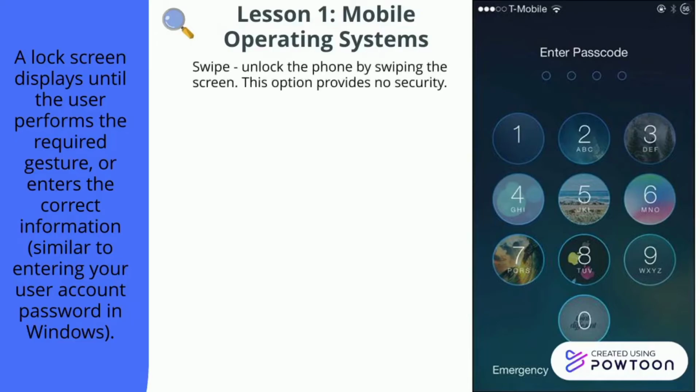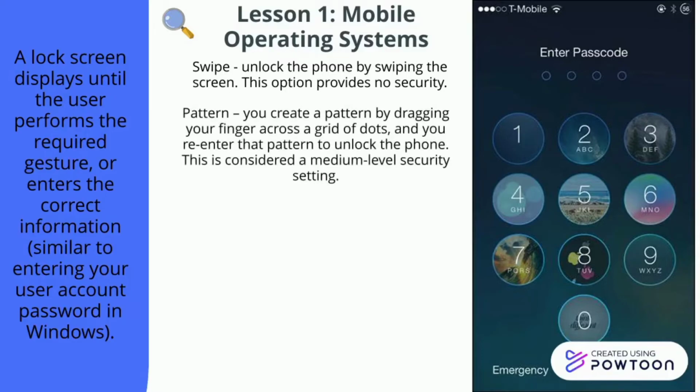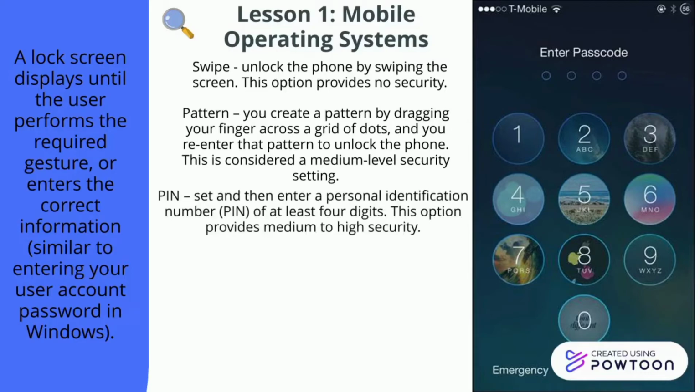Swipe: unlock the phone by swiping the screen. This option provides no security. Pattern: you create a pattern by dragging your finger across a grid of dots, and you re-enter that pattern to unlock the phone. This is considered a medium-level security setting. PIN: set and then enter a personal identification number (PIN) of at least 4 digits. This option provides medium to high security.